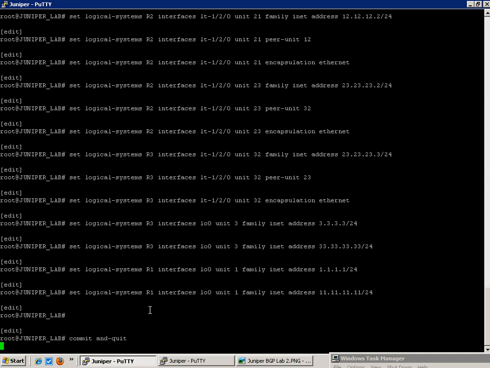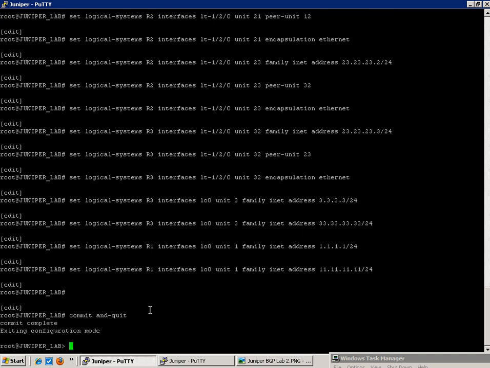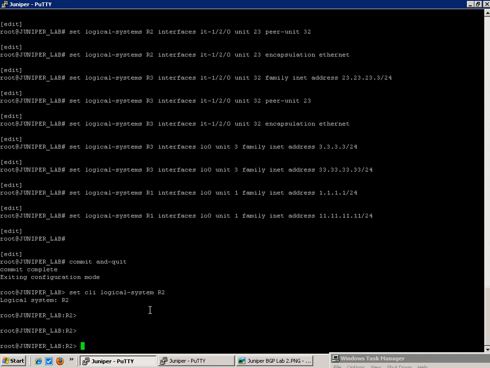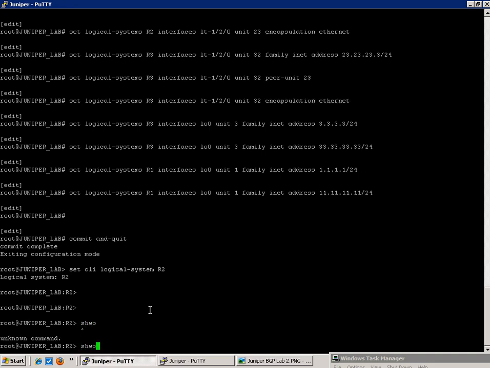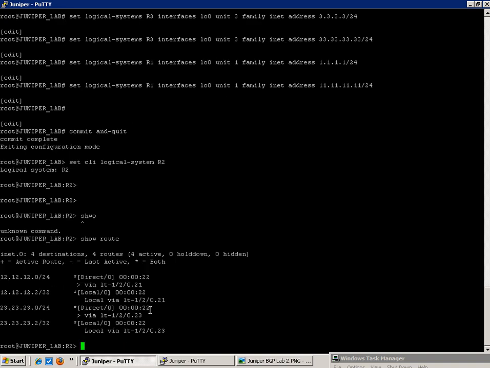Okay, so now to verify this, we're going to log in to router 2 with the command set CLI logical system R2. This is going to bring us to router 2's command prompt. Let's stay in operational mode. If we do a show route from router 2's perspective, we have connection to the 12 network and the 23 network.